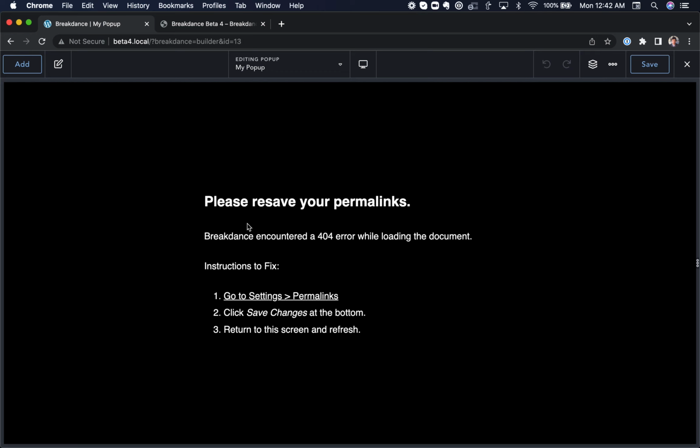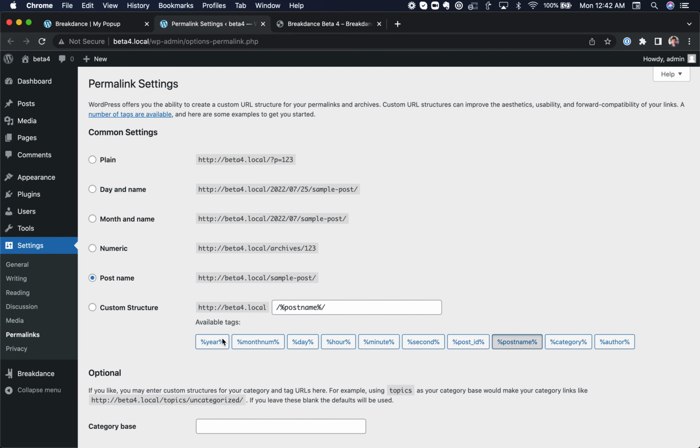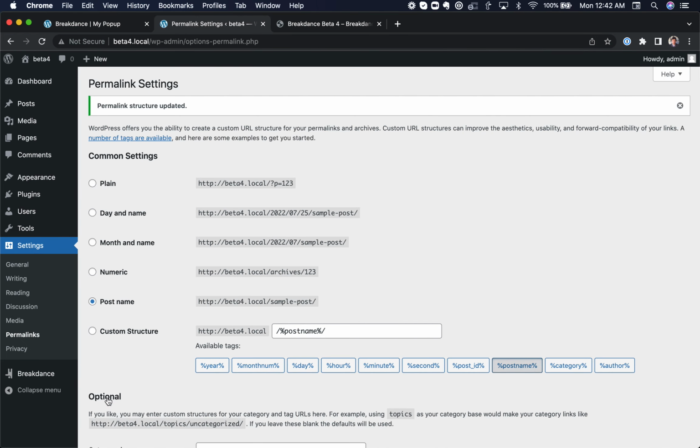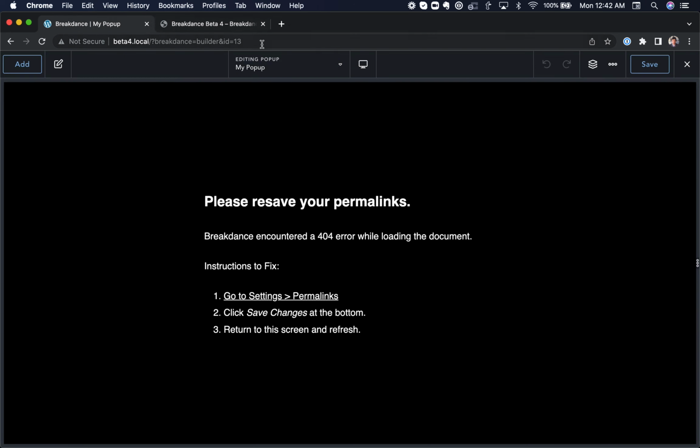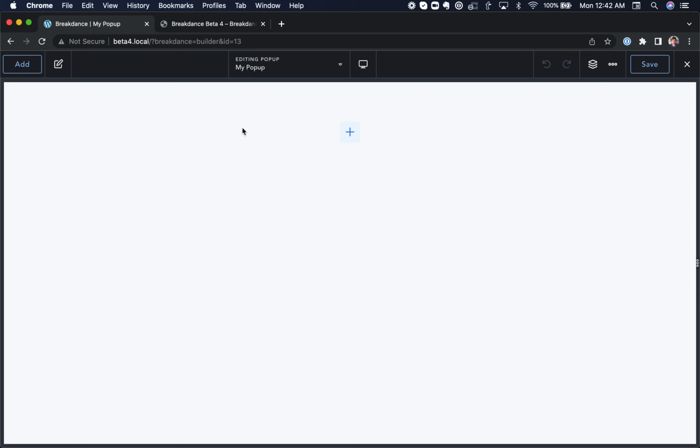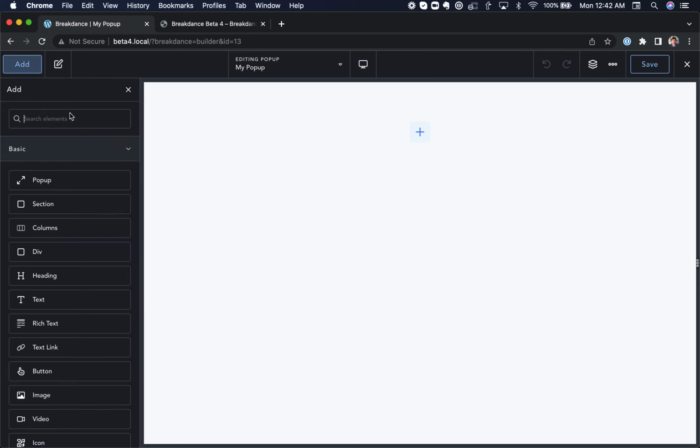So if you get this warning about resaving your permalinks, that can happen when upgrading from the beta. So just save your changes, click that link, save your changes, and then just go ahead and refresh the builder, and you'll be able to get in with no problems. Okay, here I am inside Breakdance. Let's go ahead and design my pop-up.